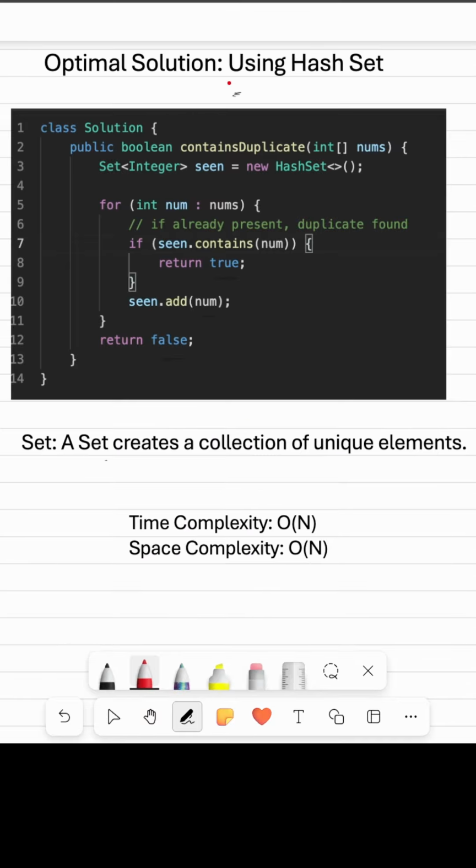So here is the optimal solution using a hash set. A set creates a collection of unique elements. We iterate through each element of the array and then we check whether this element is already in the set or not. If it is there in the set, then we will return true, or else we will add that element to the set. At the end of the loop, we will return false if every element is distinct.